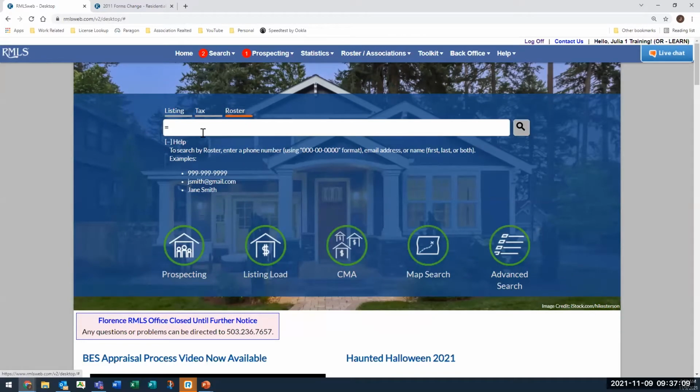The last option is to search the roster. Occasionally we'll have a need to find another RMLS subscriber. Maybe they called and left a name, but the phone number was garbled, so you need to look up their phone number, or for some reason you need to find another subscriber. You can certainly do that. You can look them up by phone number. Maybe you got the phone number on the caller ID, but the message itself was garbled, so you didn't get a name. You can search by their phone number, or their email address or their name.